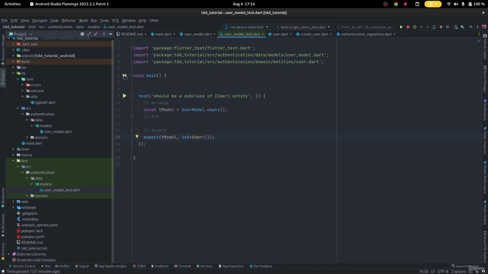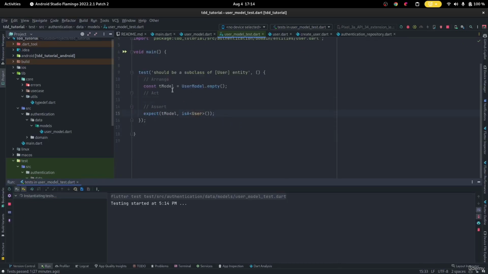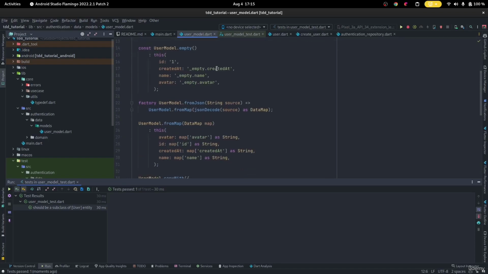We want that to run. Let's go ahead and see. We want to expect that the tModel is a User, and we can see that passes. It's a subclass of the user entity. Let's go ahead with the next test. So what unit are we going to test? What method are we testing this time?